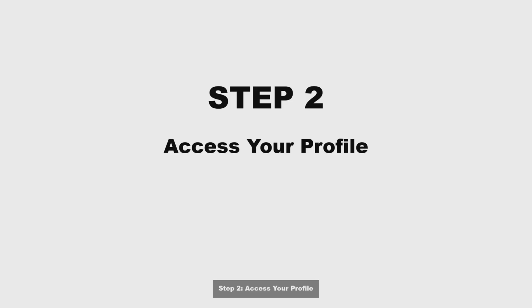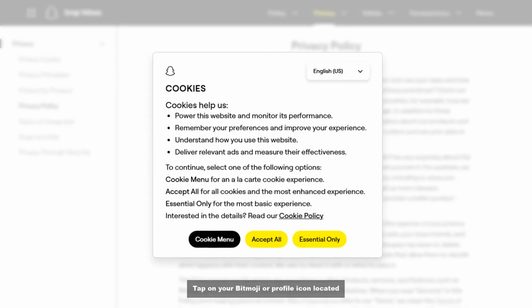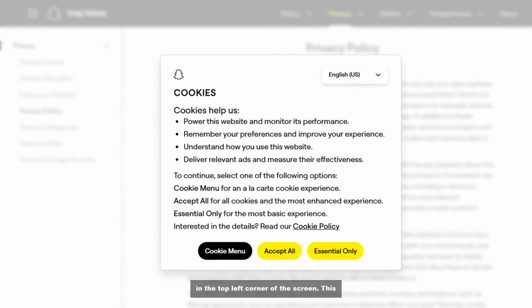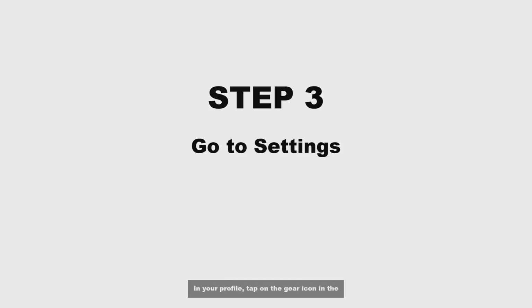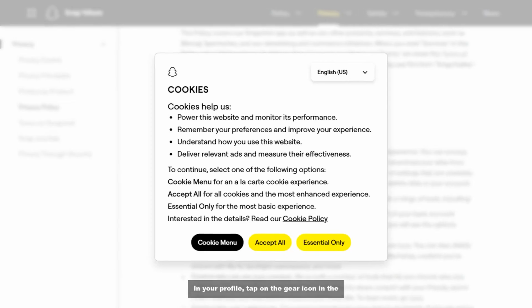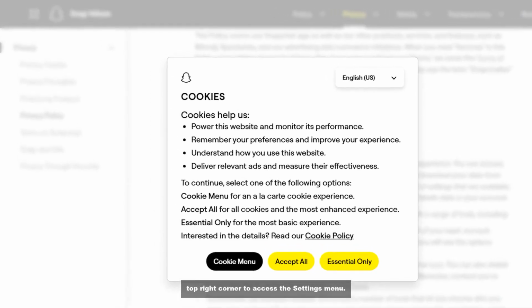Step 2. Access your profile. Tap on your Bitmoji or profile icon located in the top left corner of the screen. This will take you to your profile page. Step 3. Go to Settings. In your profile, tap on the gear icon in the top right corner to access the Settings menu.